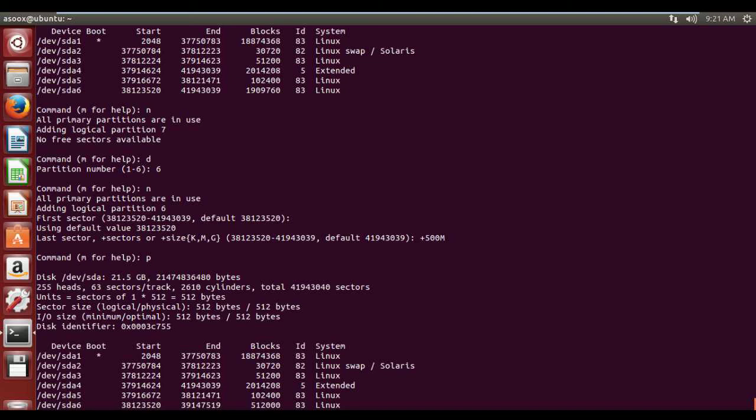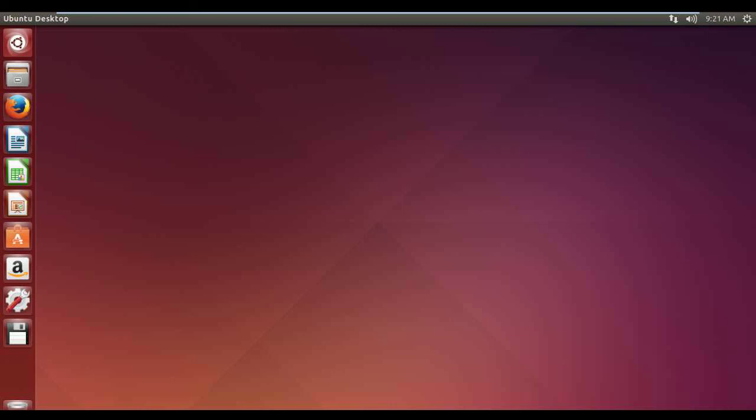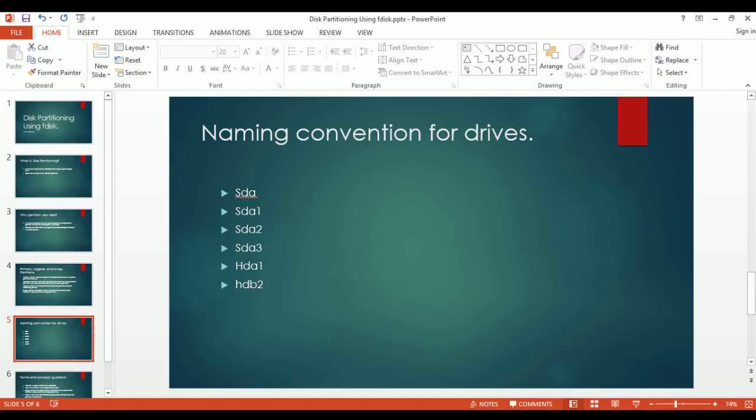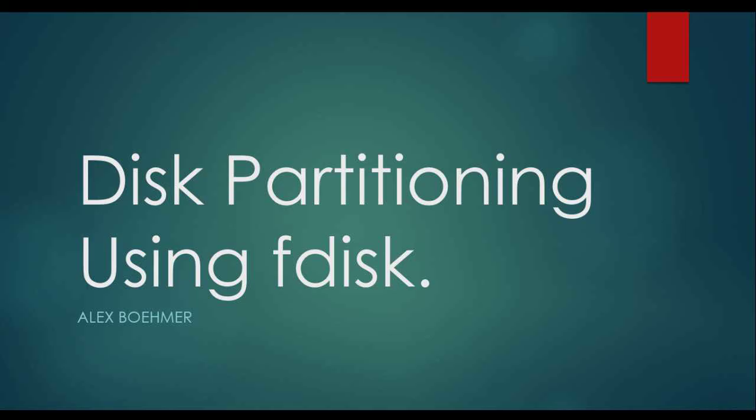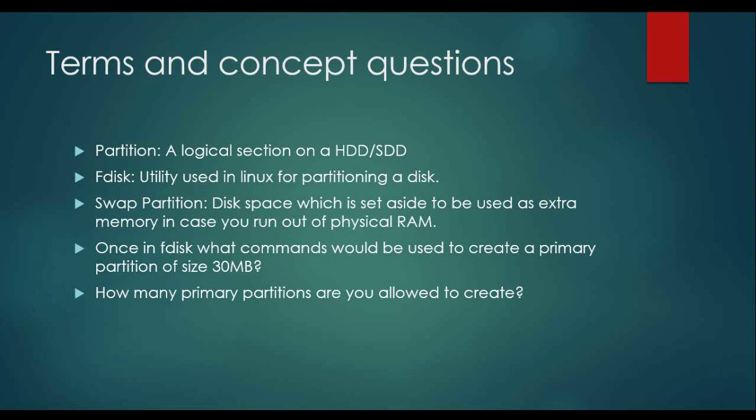Let's go back. I'm going to press Q because I don't want to write the changes. In fact, if you do want to write the changes, you press W. I'm not going to. I'll press Q, then we'll exit this, and then we'll go out of the virtual machine, and I will pull up my slide, which has my terms and definitions on it. Okay, here's my terms and concept questions.